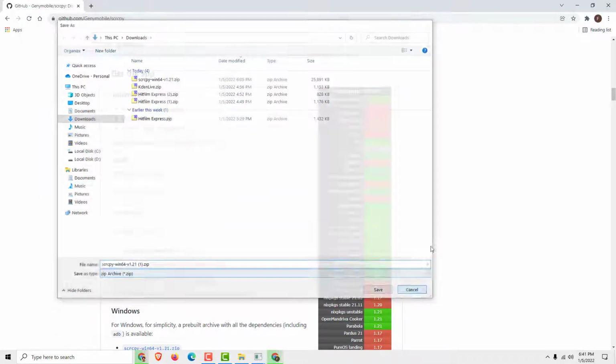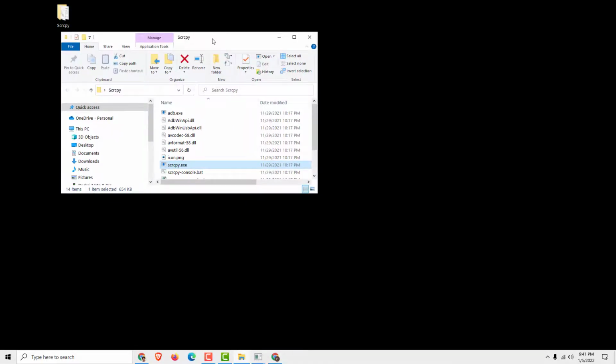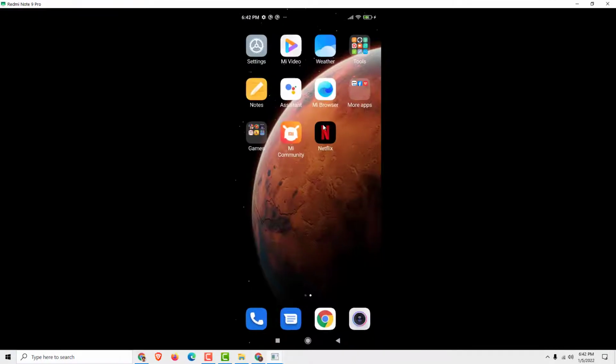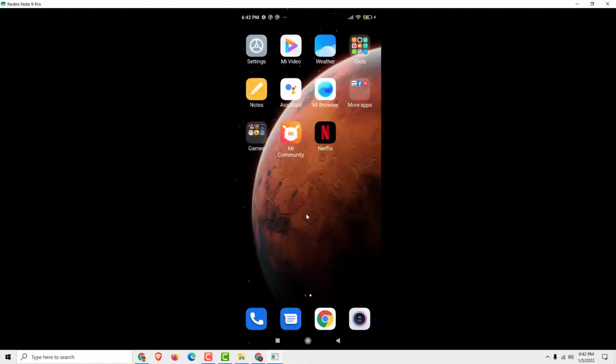I already downloaded it. So to do this, I extract all the files in my folder over here and double click, and it will open your phone. Okay, that's the first step.